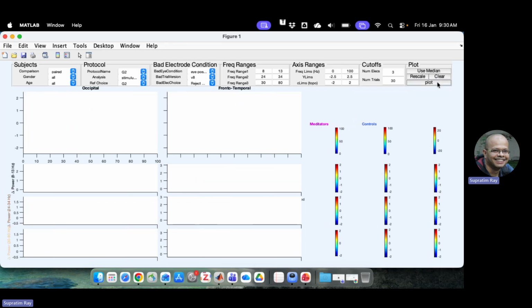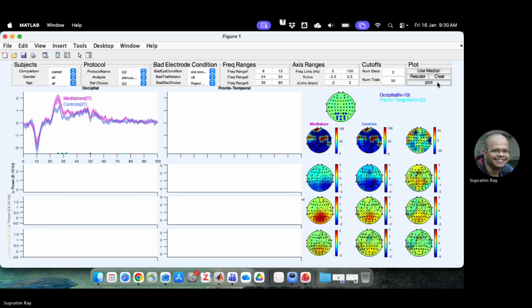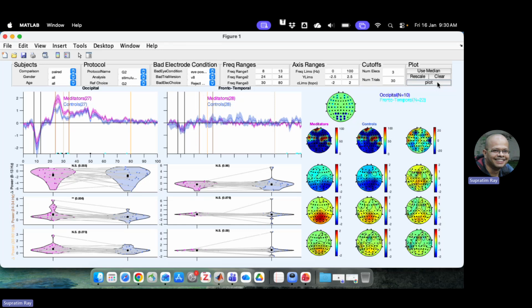Now when you plot this, you can see that meditators have more gamma than controls. In fact, this and this low gamma, this is exactly what's there in the paper also. And it's very localized to the occipital area. In the other areas, nothing is happening. These are the corresponding topo plots.